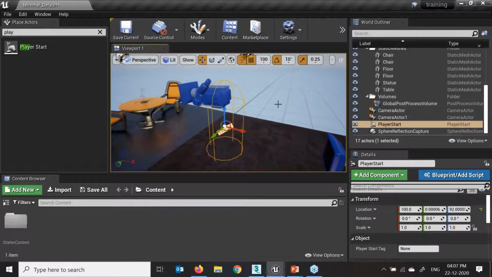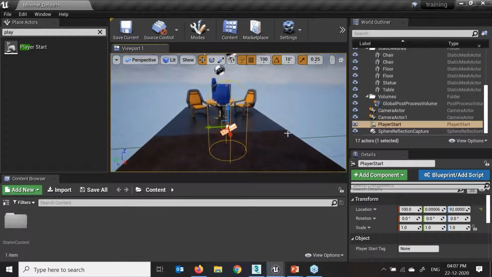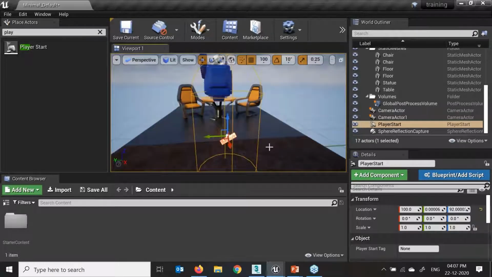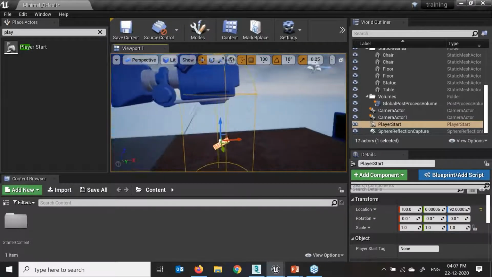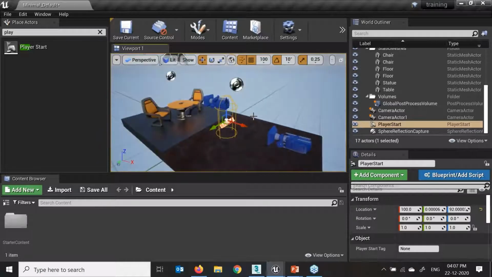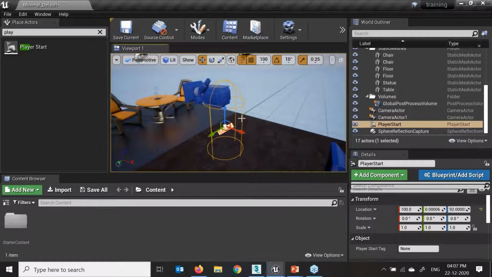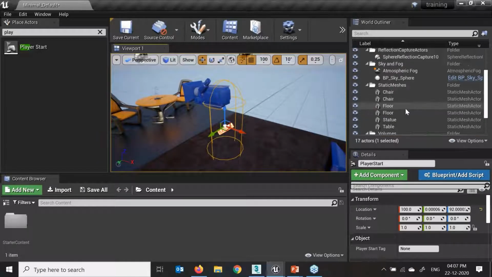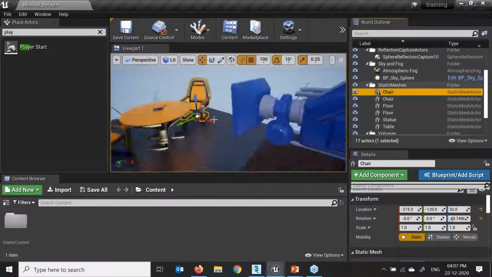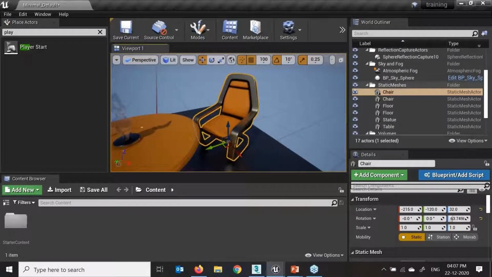So if I start to play my game, this will be my first screen. My camera will start from here. My actor will start from here. We can see we have the camera over here also. So again, this is the chair, F. This is called the static mesh, SM.